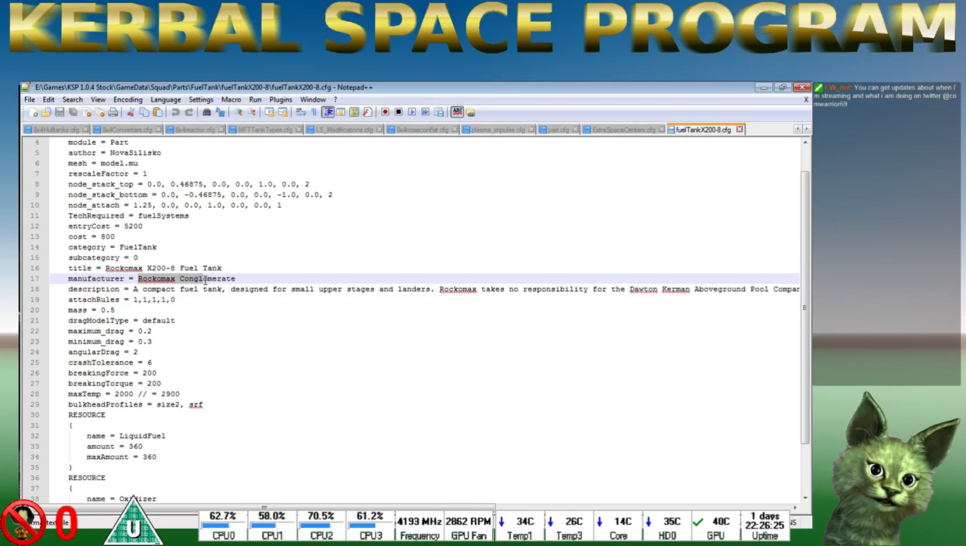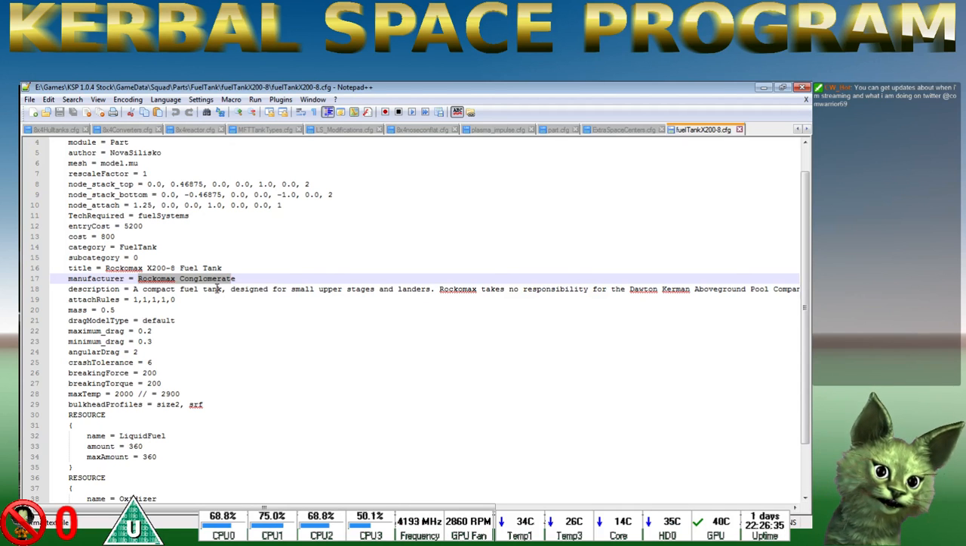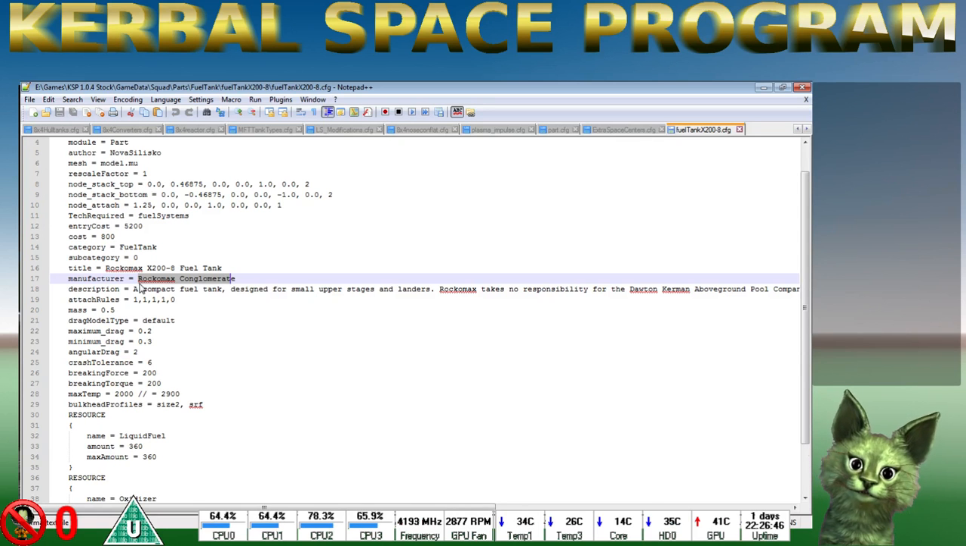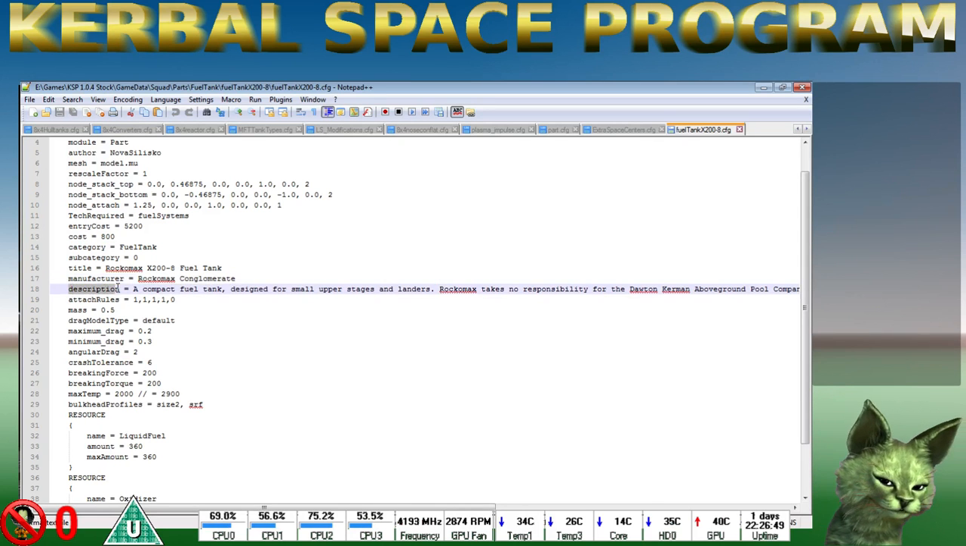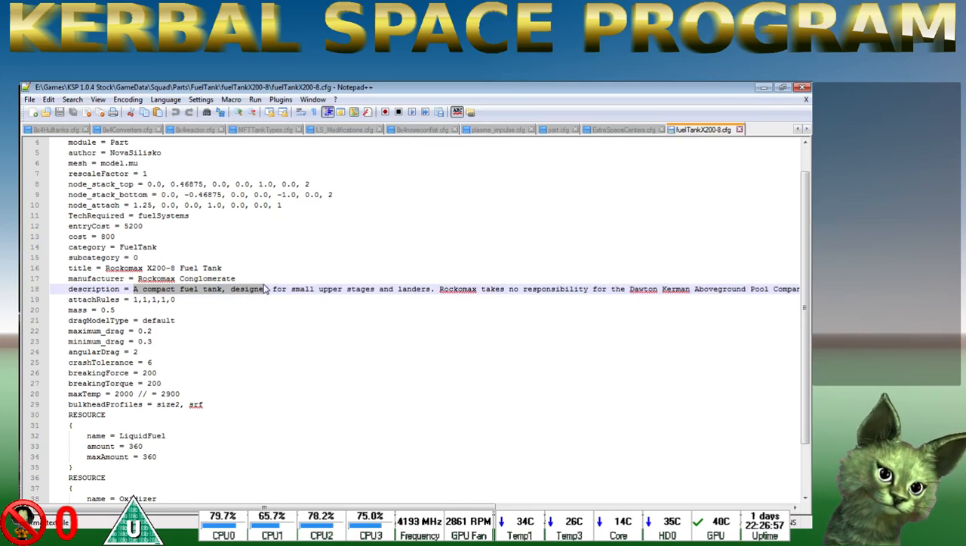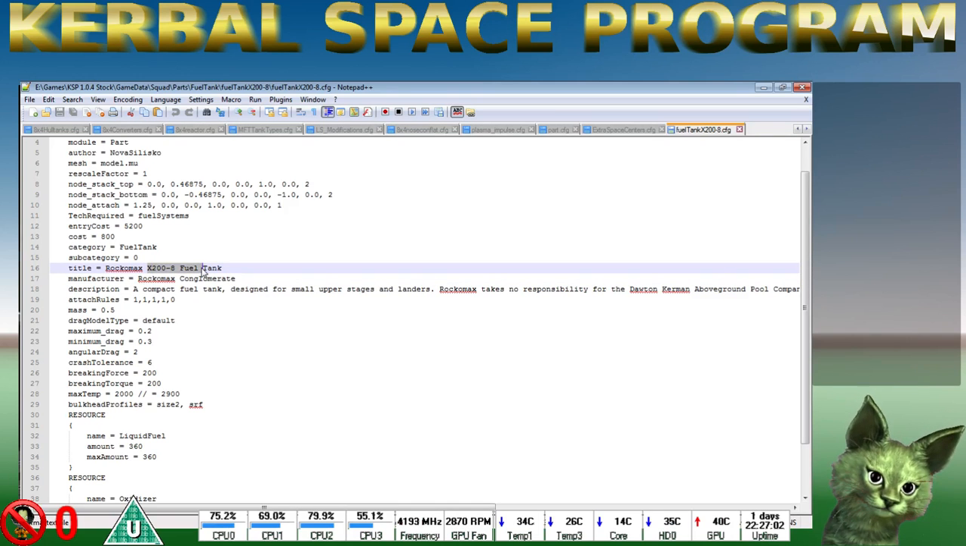Manufacturer, again, more text. This is the manufacturer that you see within the editor. So literally you could put your own name there, which for all the parts that I'm currently editing for my mod, they all say CW Tech. Description, again, it's in the editor box, the description. So more text, same rules as before.